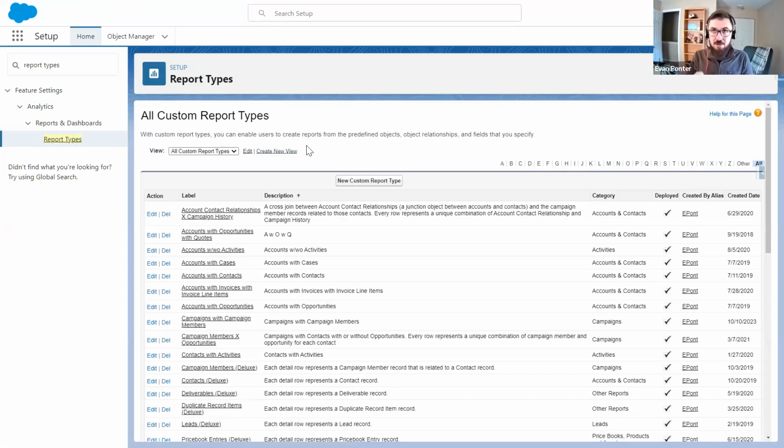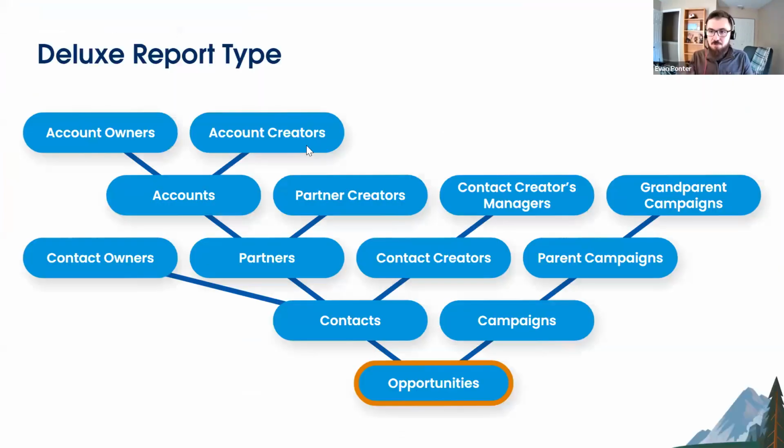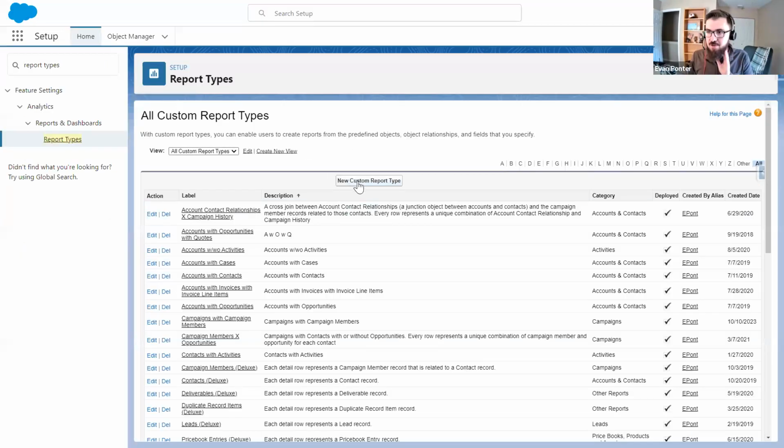All I'm exploiting here, if you want to know the underlying details, is that in SOQL, S-O-Q-L, there's dot notation in order to reference fields from a parent object. I'm just exploiting that in the custom report type configuration. So if you can do it in SOQL, you can do it with a deluxe report type. Okay, let's show you how to build one of these.